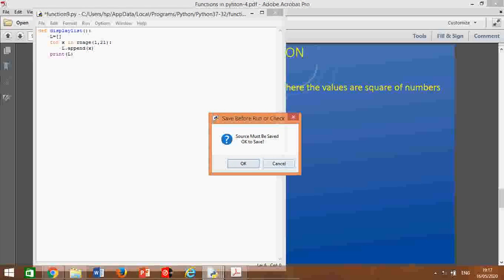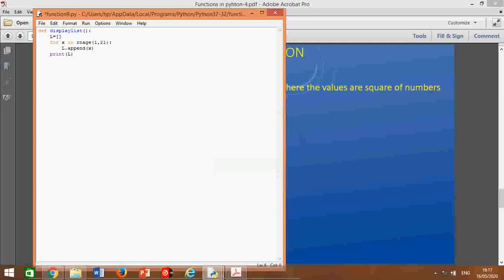Oh, I have not called this. First of all, I have to call this function, display list. I want to display the list. Okay, run this.